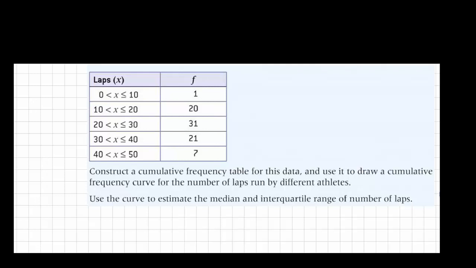With this, the first thing we're going to do is create a cumulative frequency table. To do that, we are going to add another column to the table. I'm going to call that one CF for cumulative frequency. Now hopefully you remember doing this last year. If not, the way we fill out this column is we start with the first frequency, which is just 1. And then we add each frequency that comes next.